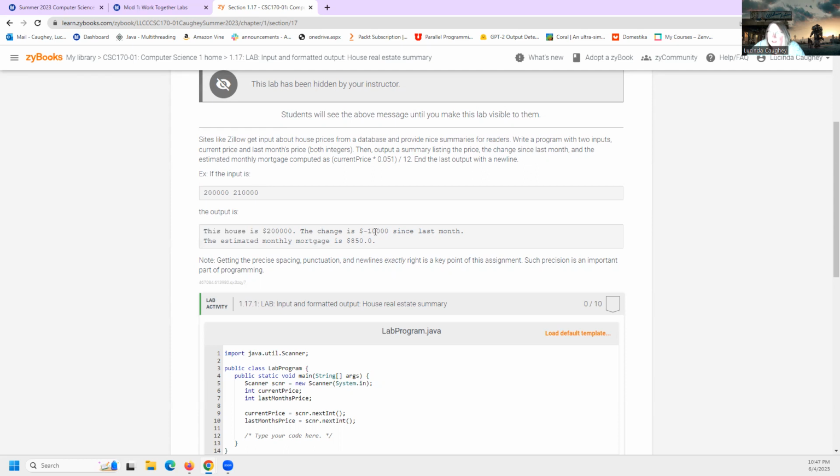The change is minus $10,000 since last month. The estimated monthly mortgage is, now notice that this is printed on 2 lines. So this would be a print, a print, a print, and then this part is a print line, because then you'll get the carriage return line feed after the period. Then you're ready to print out your next line.